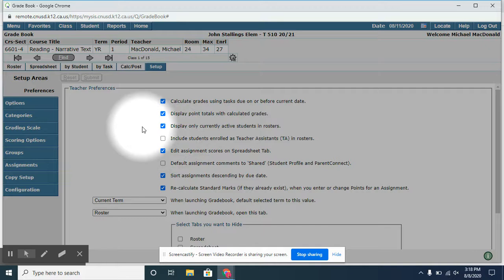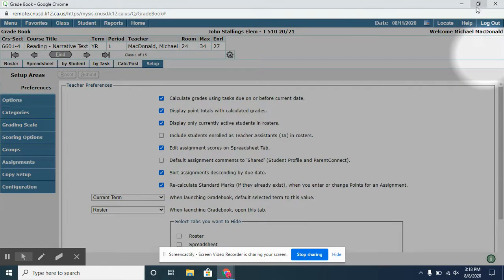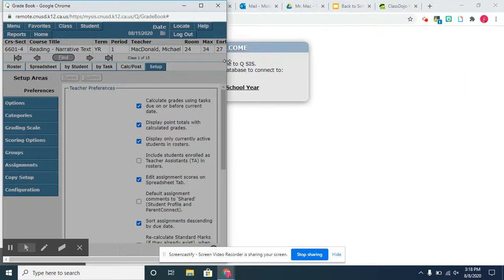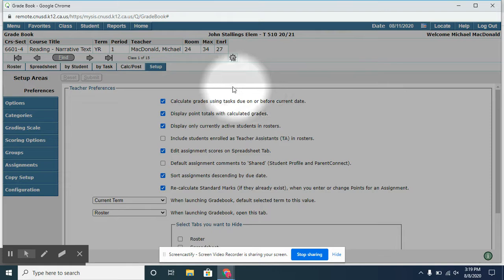If you need to pause this video at any time, you can shrink your screen, so you can go back to yours and update what I'm doing, or pause it, whatever you need to do. So that one's fine.